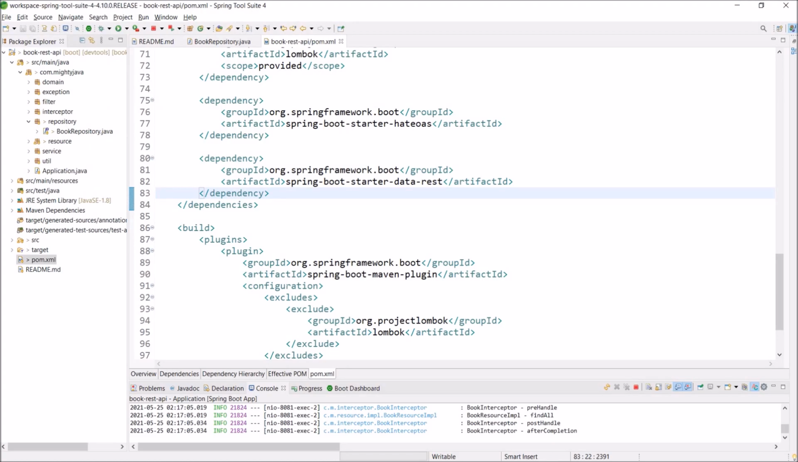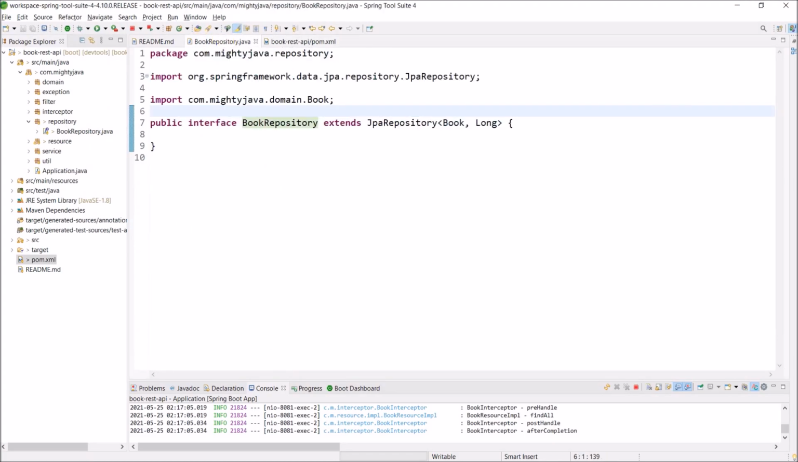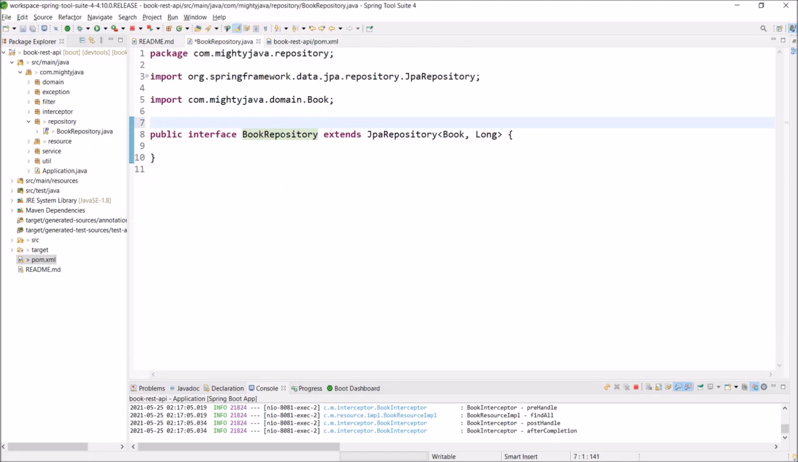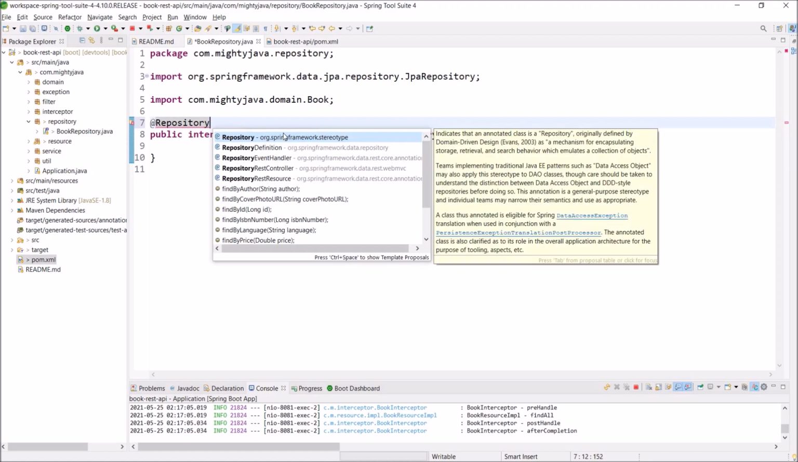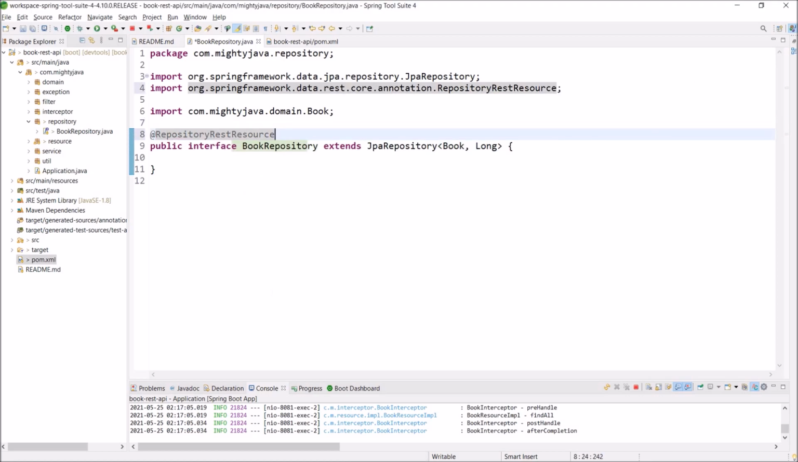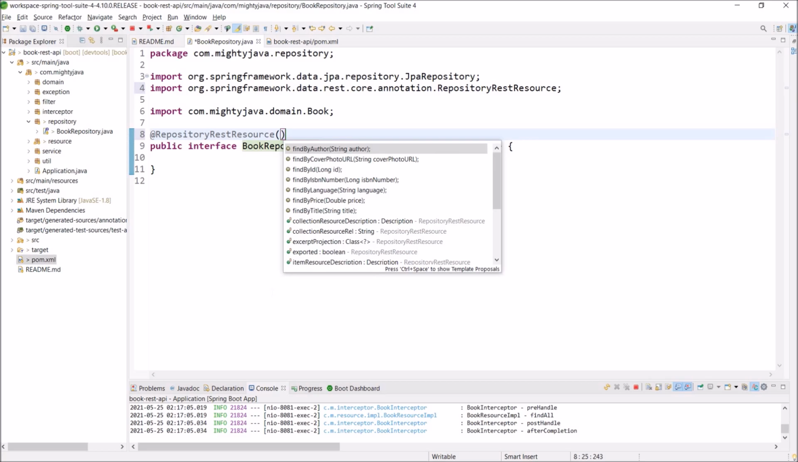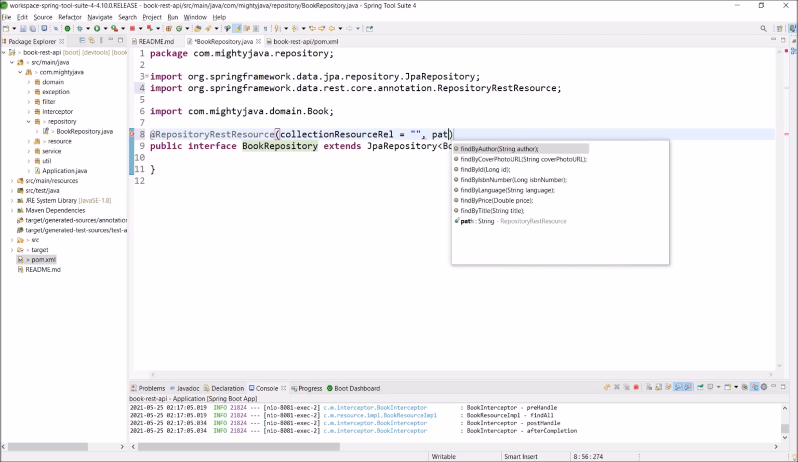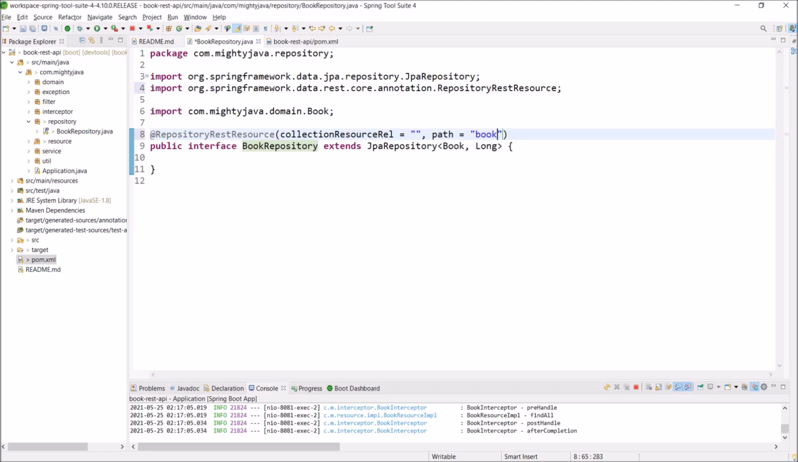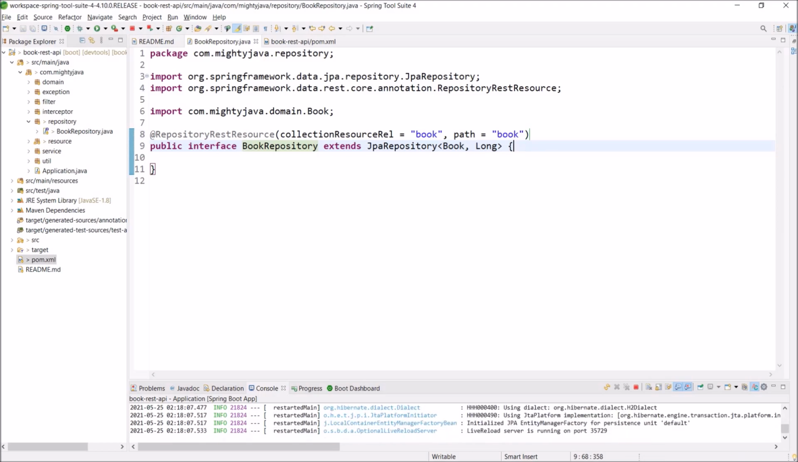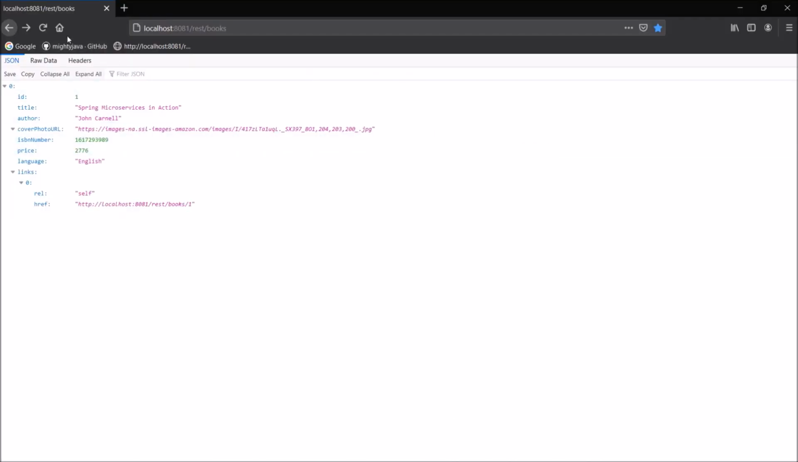Now let's add required changes in the book repository interface. Annotate this interface with repository rest resource. And here we need to pass two parameters like collection resource, relation, and path. I am giving value like book for both the parameters. Ideally for path, value should be books, but books we are already using, so I gave the book. Save this file. Server restarted. This endpoint still working same as earlier.